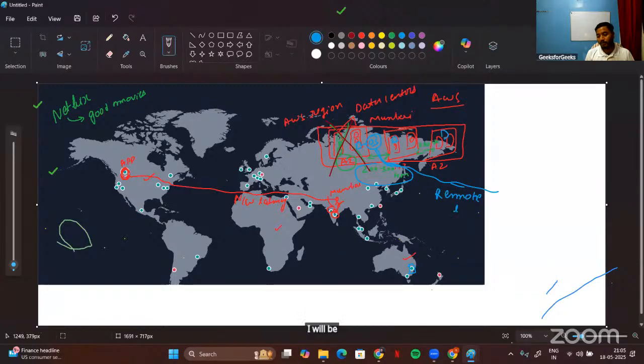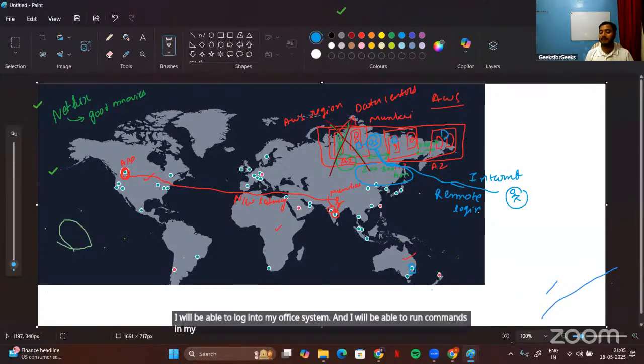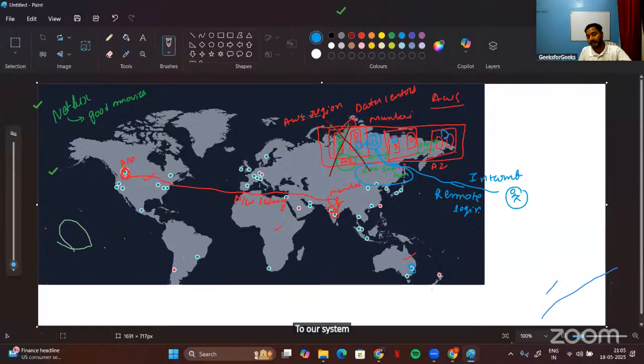I will be sitting at my local laptop, and via the internet I will be able to log into my operating system and run commands in it. I will be able to install software in it. Whatever I want, I can do that. So my operating system will be running in my data center in Mumbai, and I will be using it via remote login. I don't have to physically go to Mumbai.